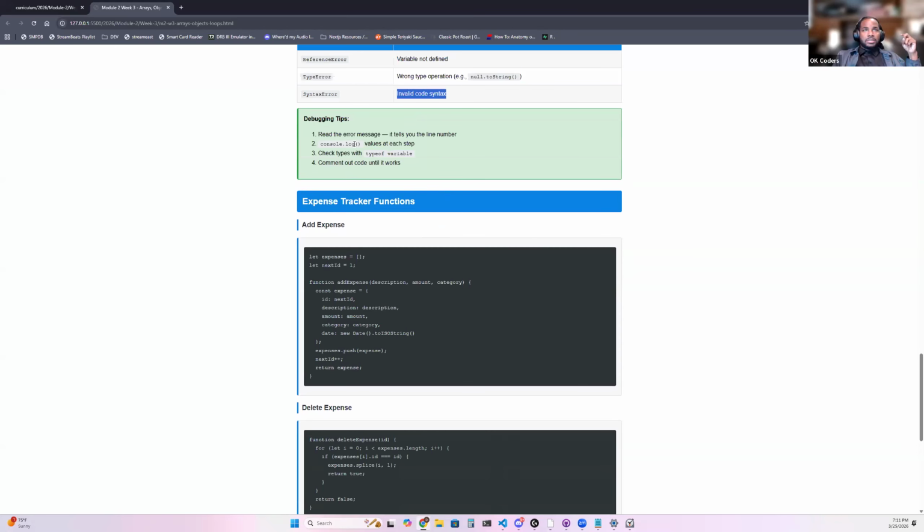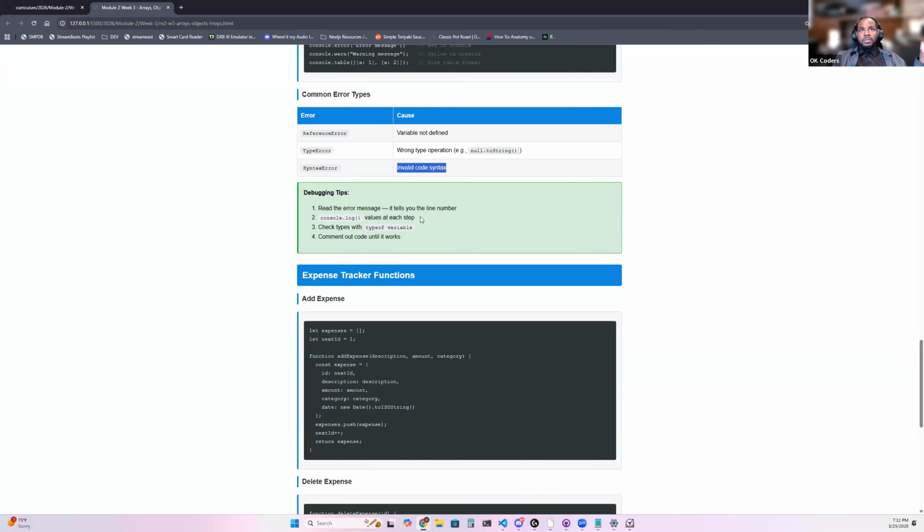And then the debugging tips. One, you want to make sure you read the error message. If you get an error while you're doing something, you always want to read the error message because it tells you the line number where the error occurred. That's the first thing you always want to do when something happens unexpectedly: check the console and check the error, see if there are any error messages and where the error points you to. A lot of the time, if it was inside a function, it'll tell you the line number, but it'll also tell you in what function you got the error from.